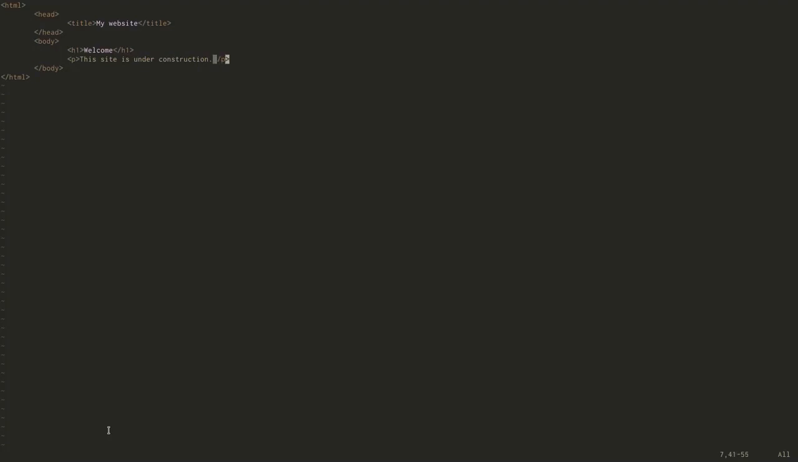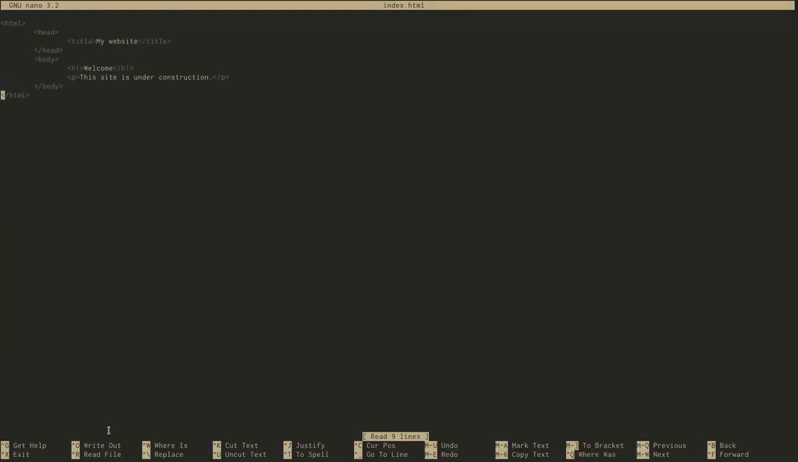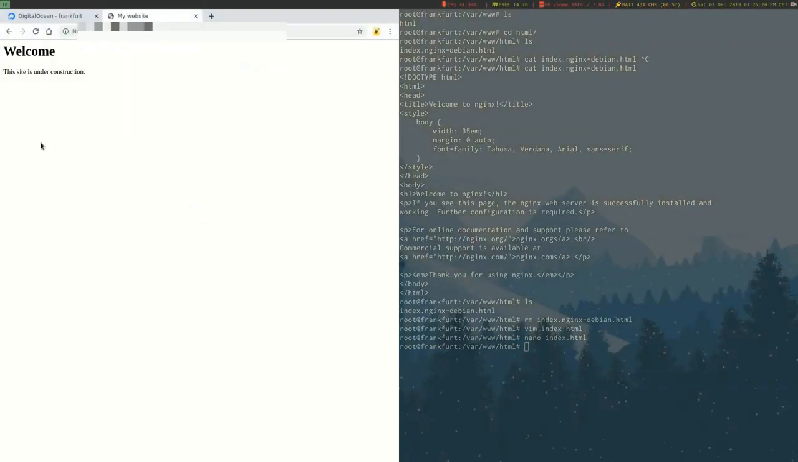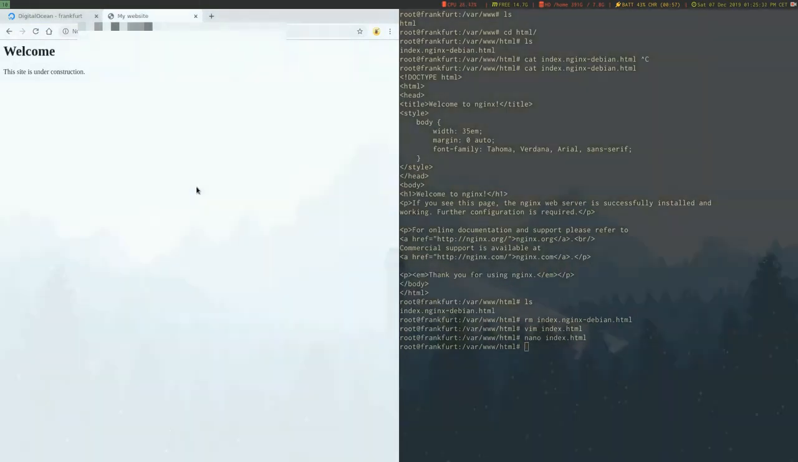Now I'm going to save the document by doing escape :w, and I'm going to exit using :q. And if you're not familiar with Vim, you can use the editor Nano. It's a bit simpler to use. Okay, now let's open up the web browser again and refresh. And now we're seeing our custom website here. So you can put whatever HTML file you want here, and it's going to work.